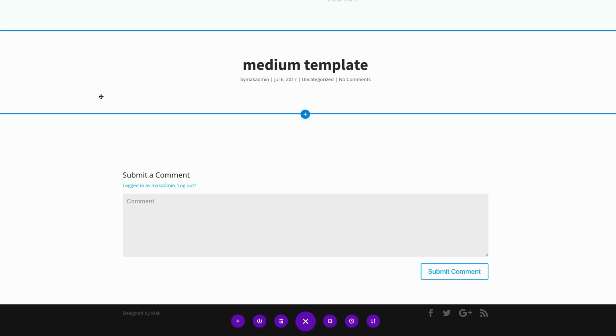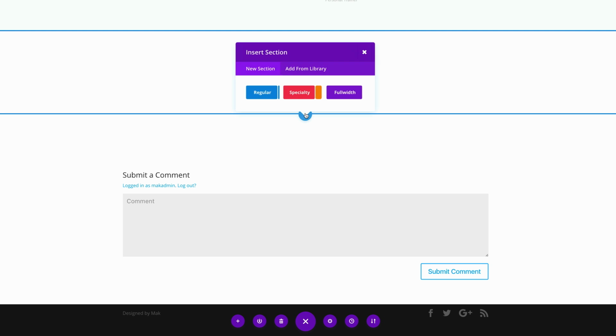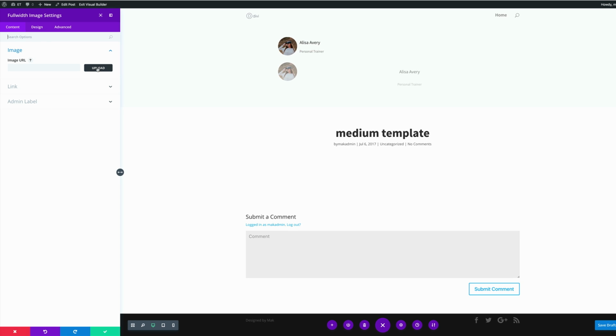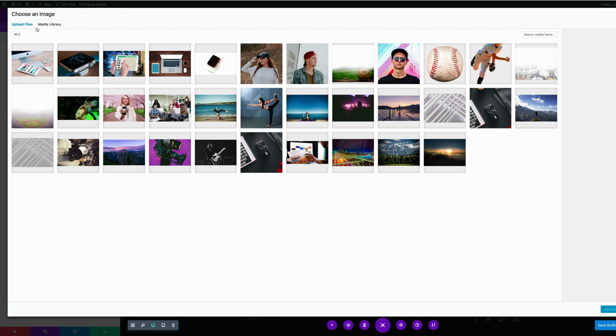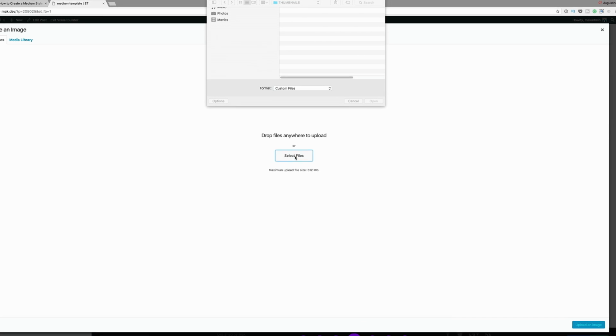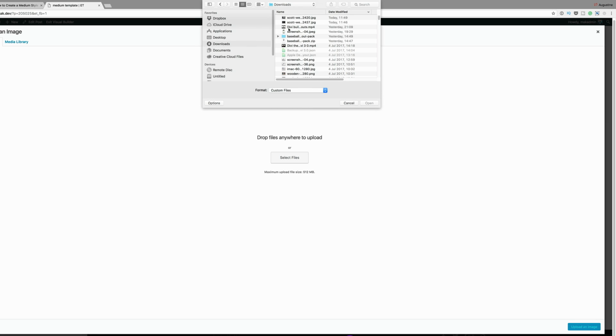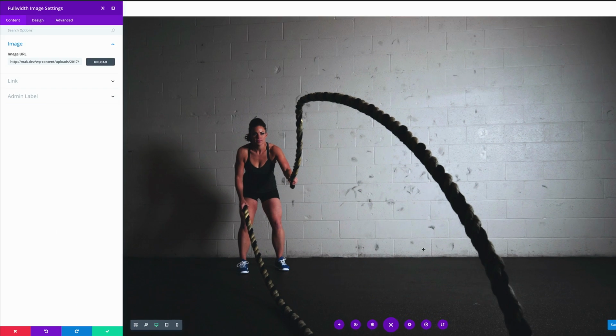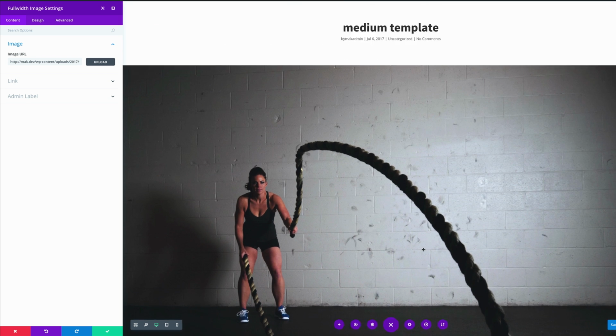Okay, so the next thing we're going to do is we're going to add a full width section. So I'm going to click this plus button here, click on full width, and we're going to add a full width image. So I'm going to click on full width image, and then I'm just going to click on upload and search for my image. So I want to come over here to upload files because my image is not in the media library. So I'm going to click on select files, and I'm going to go into my downloads because that's where my file is. So I'm going to search for it, and it is this one right here. I'm going to double click, and now it's being uploaded to my media library. So all I have to do now is to click on upload an image. So you can see here that my image has been added onto my page.